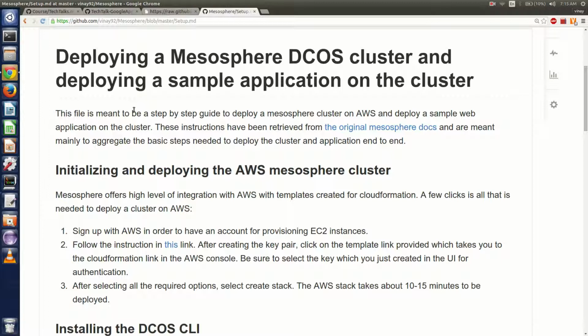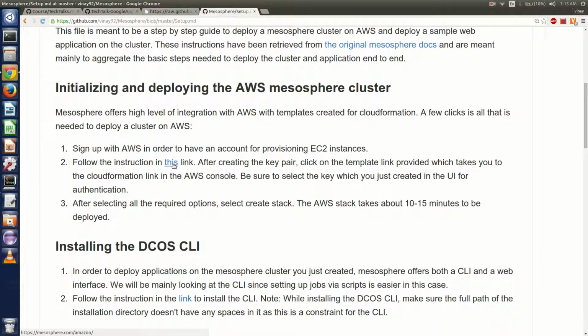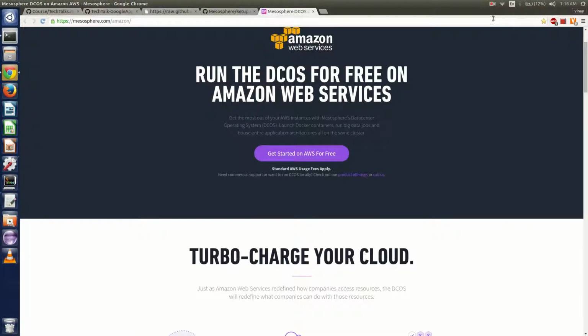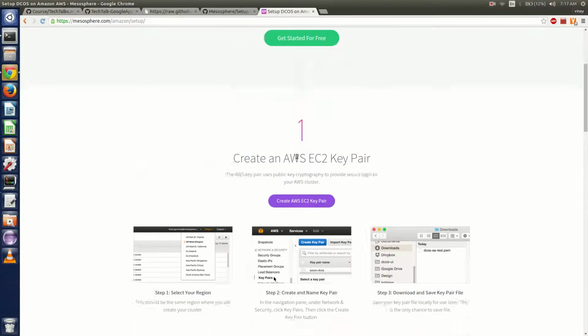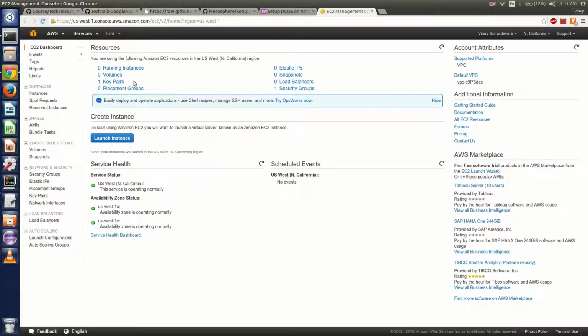The first step in order to do so is to sign up with AWS, which we have already done in this case. The next step is to follow the instructions in this link provided here. Once we click on this link, we're taken to a page where we have the instructions. The first step is to create an AWS EC2 key pair in that region, which we've already done in this case.